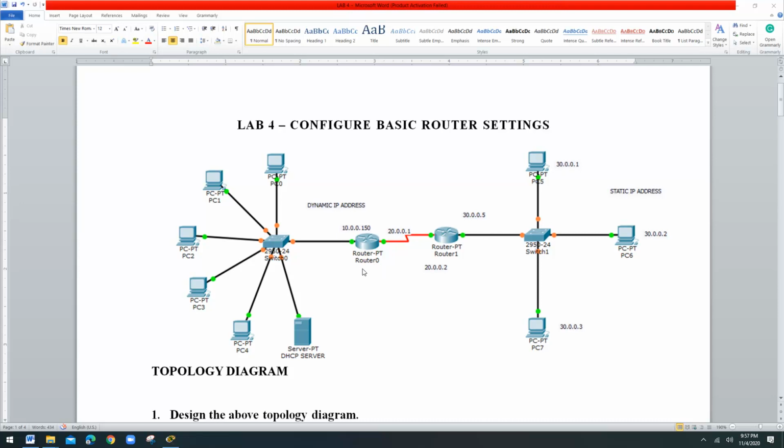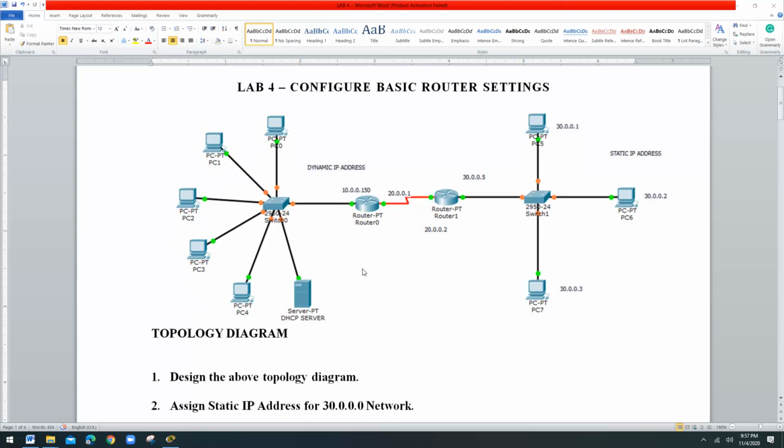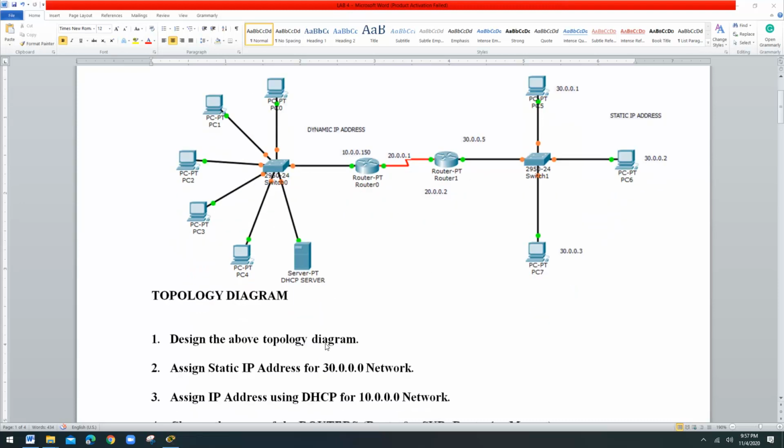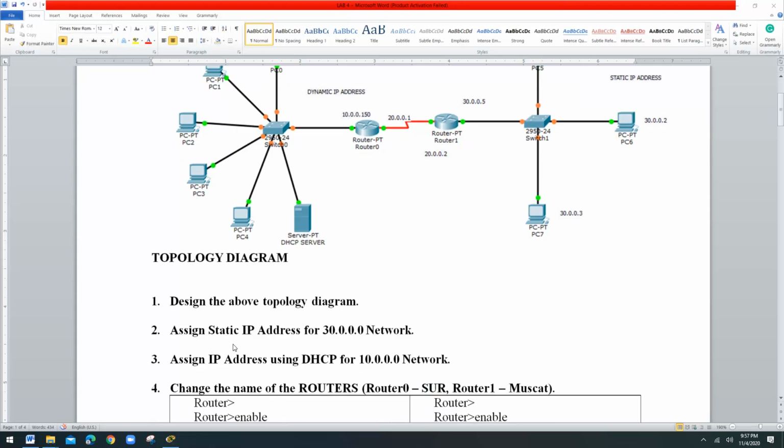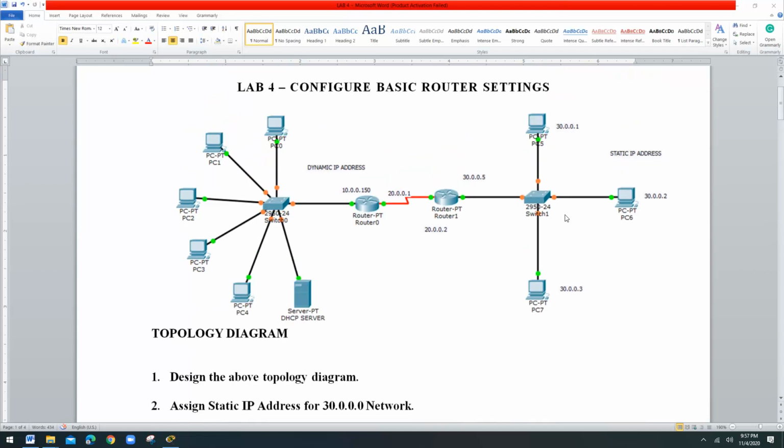Now, what are the steps available? Step number 1 is to design the topology diagram by using Packet Tracer. Then in the second step, we are going to assign IP addresses to the 30 network, but we are going to use static IP addresses. That means manually we are going to configure the IP address for all the hosts in this particular network.